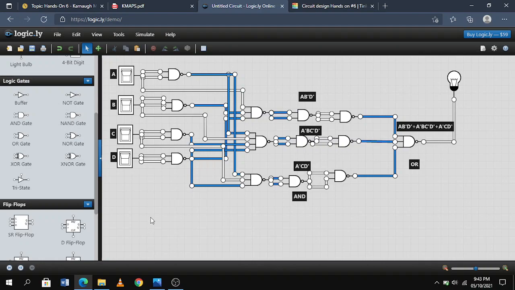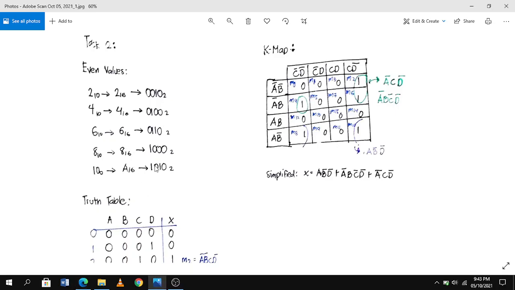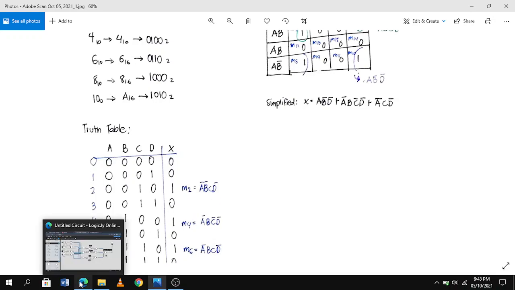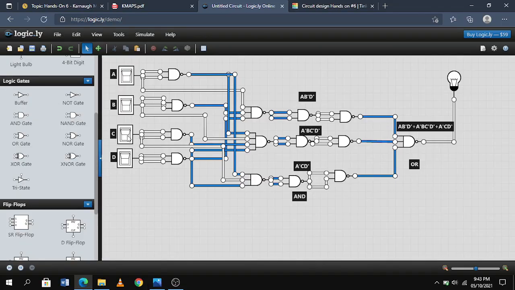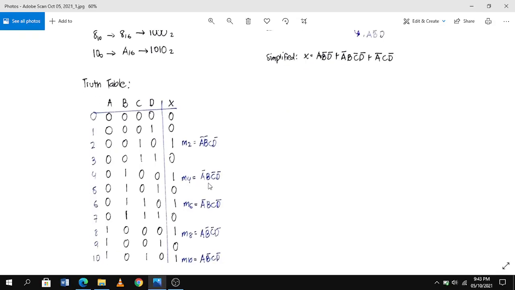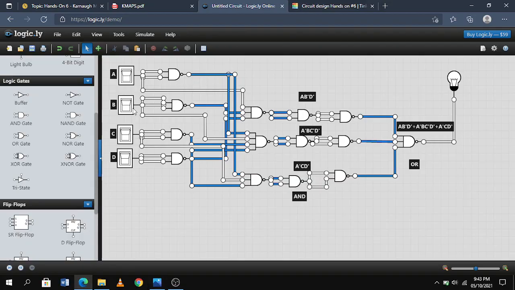So let's first test, let's go back to the binary equivalent of 2. It's 0010, A complement, B complement, C, and D complement. So C is only at logic 1. So let's see. The output is at logic 1. So turn it off. I'll go back. Next is M4. For M4, A complement, B, C complement, D complement. So B is only turned on. B is logic 1. The rest are logic 0. So the LED is at logic 1.